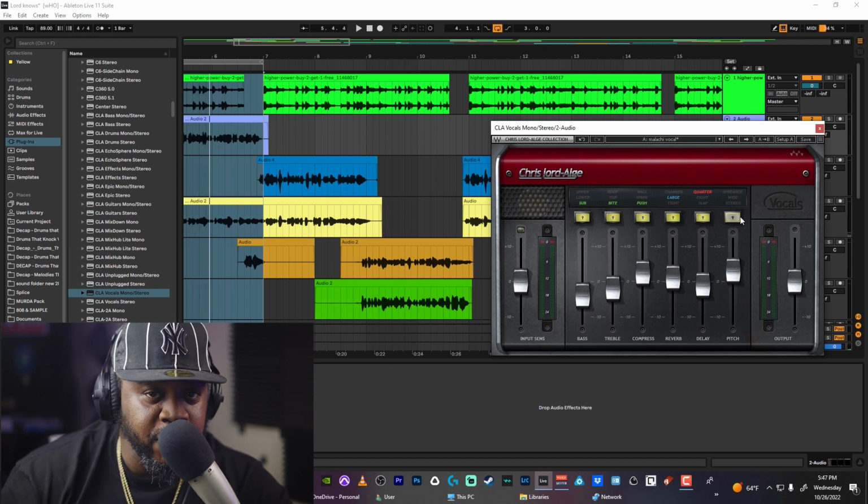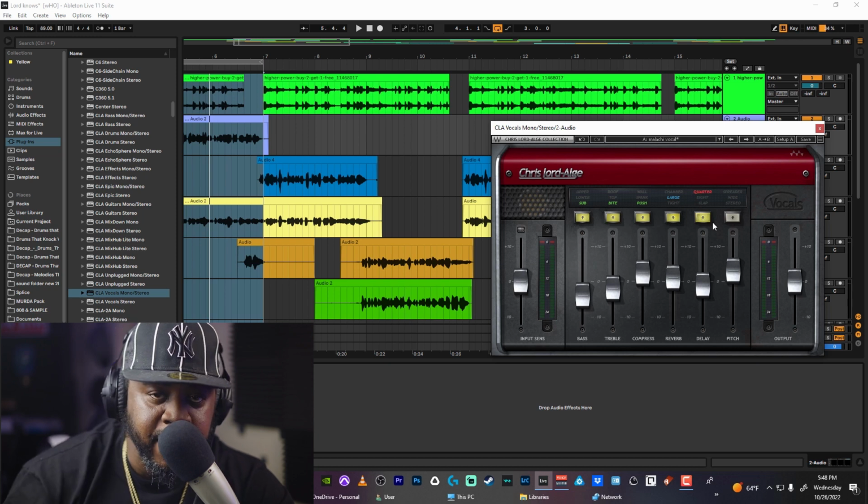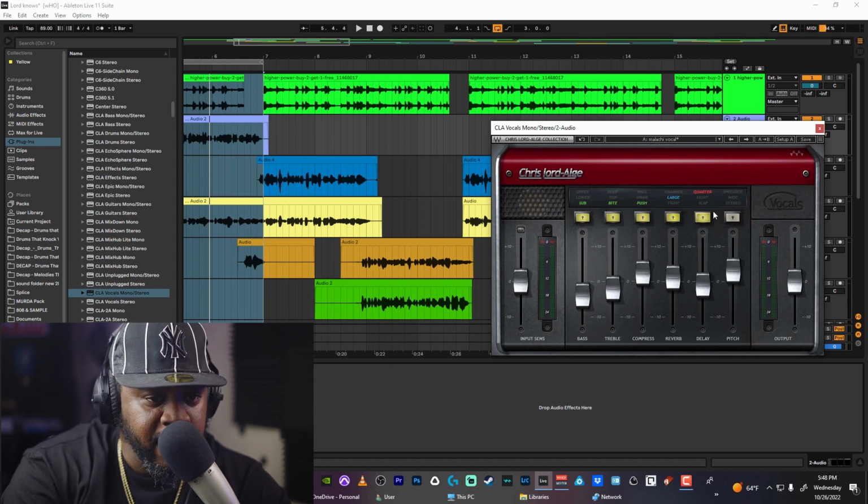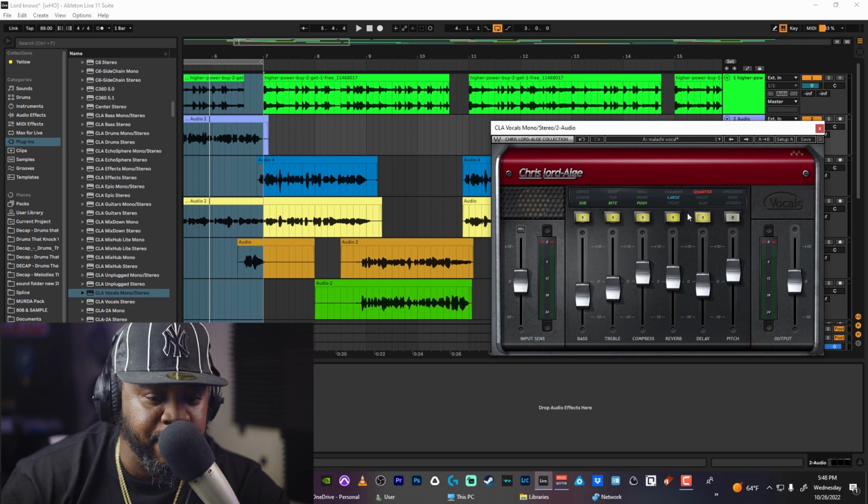So if you want to use that, you can. If not, you can always turn it off. As you can see, you can turn these plugins off if need be, if you don't want to use them. If you already have a delay you like, you can just turn it off. Or if you have a reverb you like, you can turn it off. But you want to use this in your arsenal, man. It's definitely a great plugin.